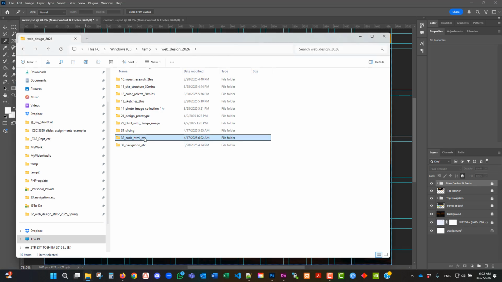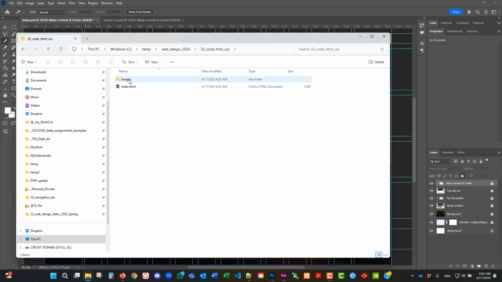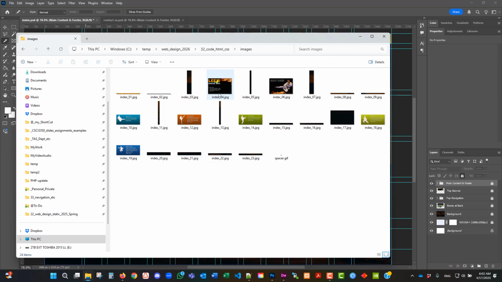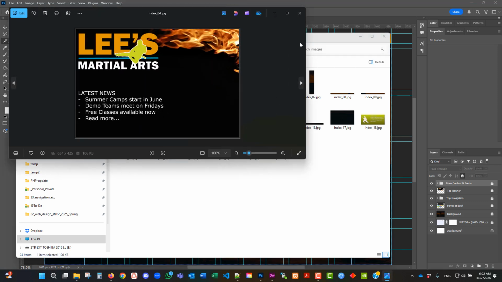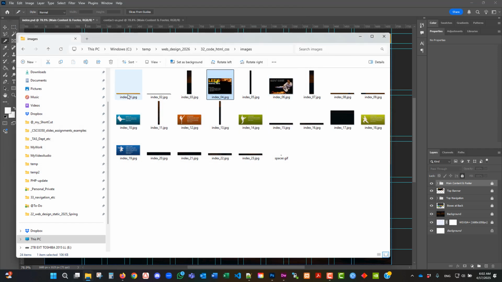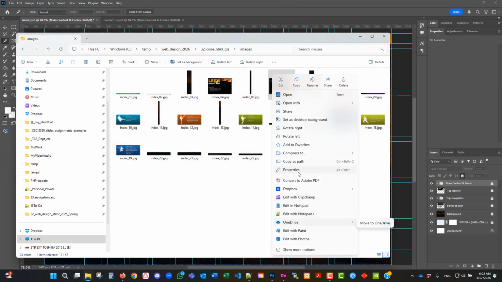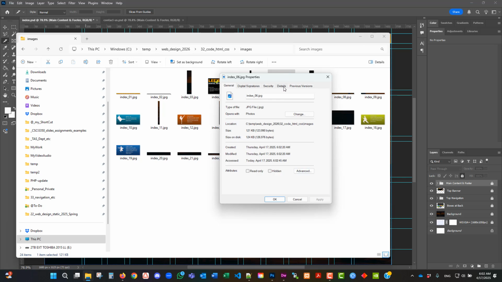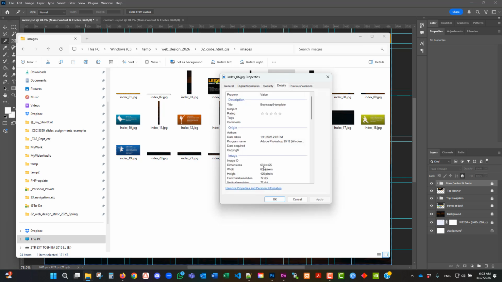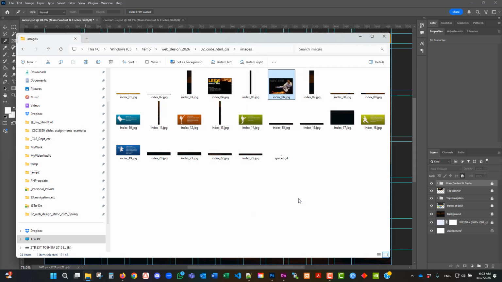If we go to here, you realize that they created a folder called images. Inside they sliced all the files. For example, this one is the one we defined, right? This one is the top navigation and all that. And they are all JPEG files. If you right click and look at properties, the dimension of the JPEG file is what we sliced, 634 times 425. So it comes in really handy and it's a really quick operation.